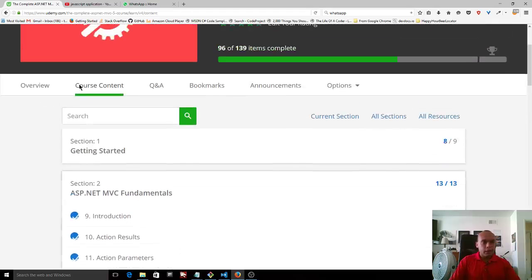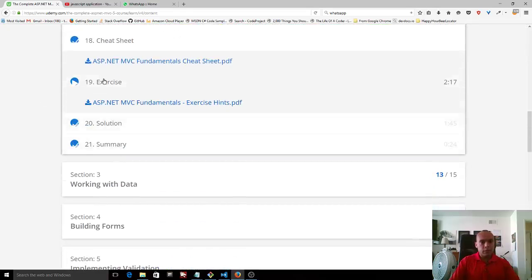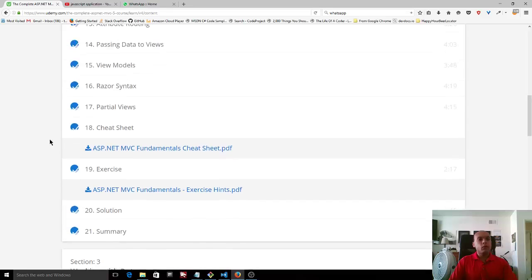And this guy, Mosh, he always does that. So at every single section, he's going to have an exercise and then a solution. And a lot of times they'll give you course materials, like, see how it says cheat sheet, exercise hints, and then for the solution, they'll link you to like a GitHub page or something where you can actually compare what you did against what the instructor did, and you can see sort of the right way to do it or how he recommends doing it.